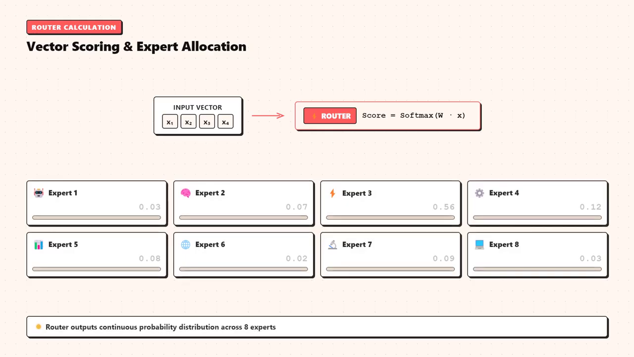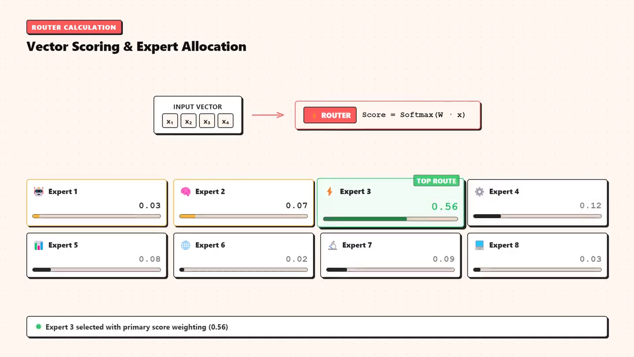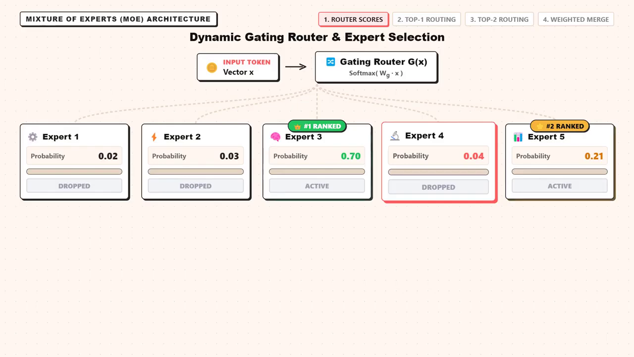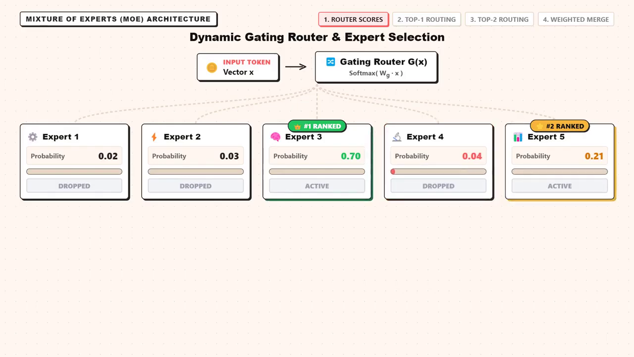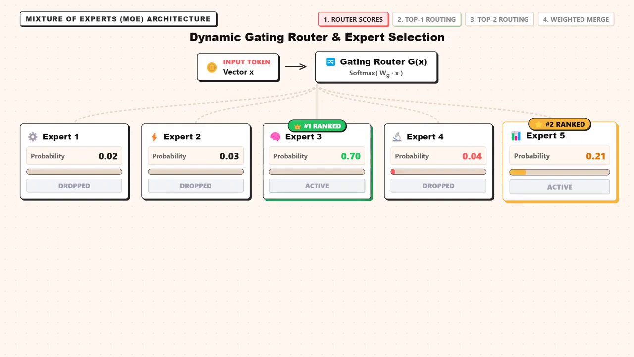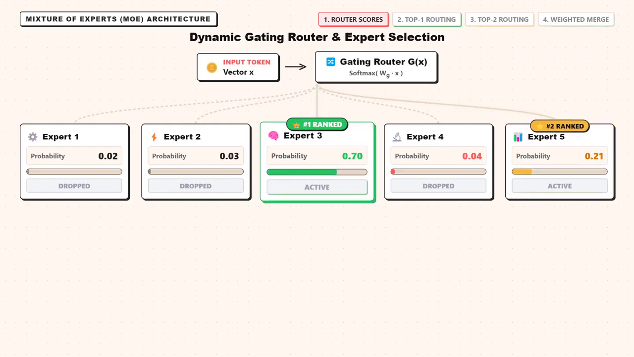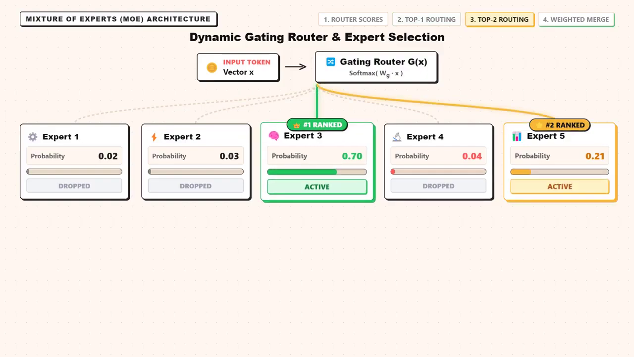Imagine there are 8 experts. The router might calculate scores that roughly look like this. Expert 1, 0.03. Expert 2, 0.07. Expert 3, 0.56. Expert 4, 0.04. Expert 5, 0.21. And lower values for the others. In a top 1 routing system, the token would go only to expert 3. In a top 2 system, it might go to experts 3 and 5.